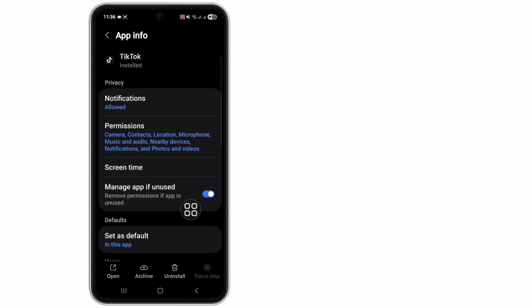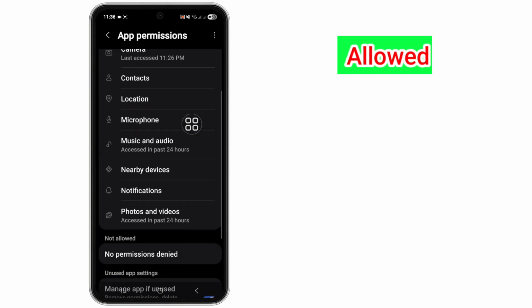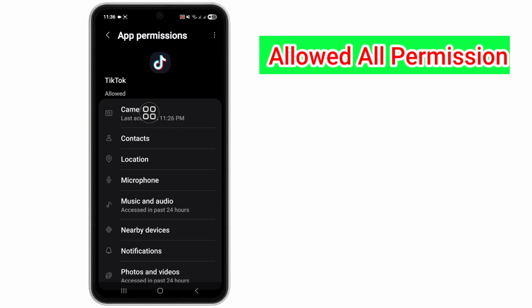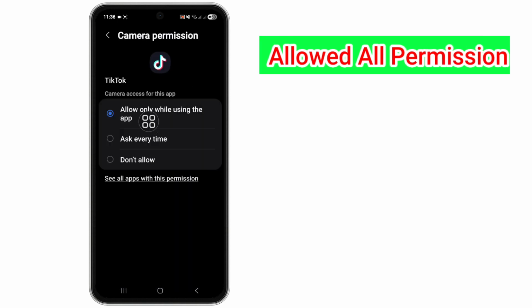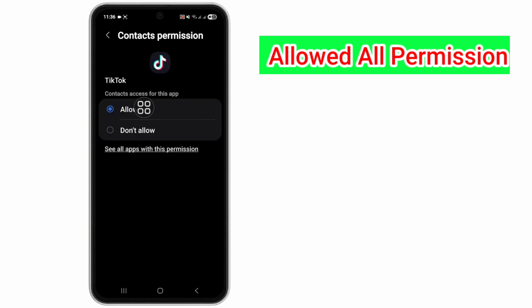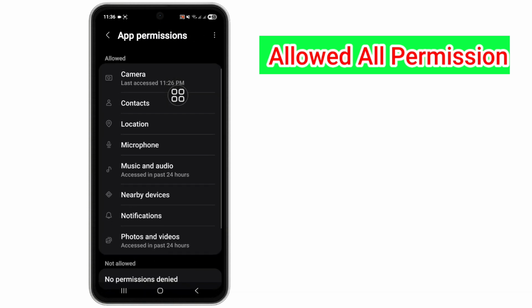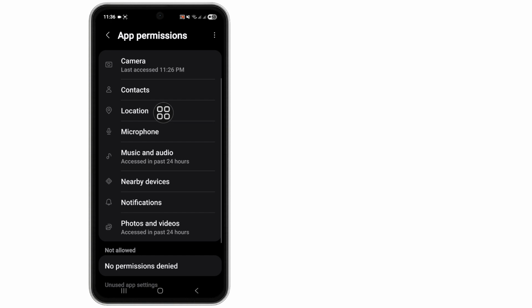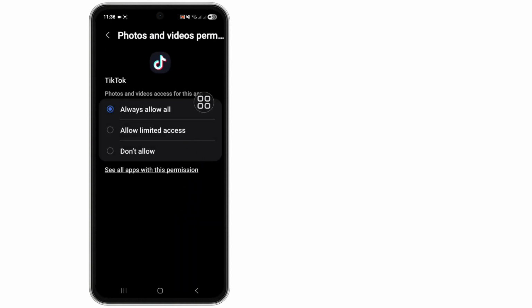Scroll up and click on permission option and first to last, allow all permissions. First check camera, allow. Okay, back. Contacts, allow, back. And another, location, microphone, music and audio, nearby devices, notifications, photos and videos. Okay, allow all permissions complete.